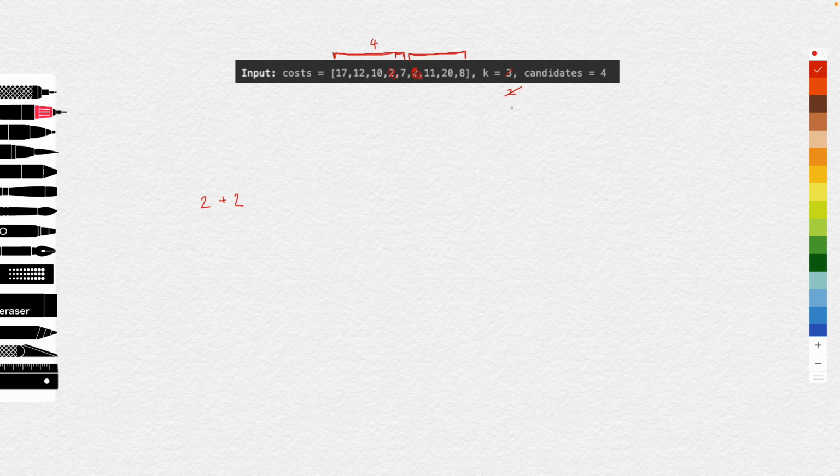And since we chose our second candidate, we now only have 1 candidate left to choose. And so the minimum value amongst all of these candidates is going to be 7, right? And so we pay for this candidate, we remove them from the running, and we don't need to run any more iterations since we've chosen all 3 of our candidates. We add up the values and we get a total of 11.